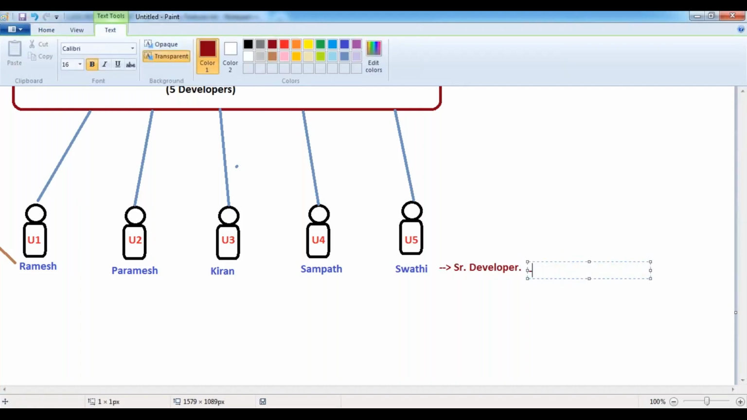Now, Swati is going for maternity leave. Swati is going for a long leave. She is going for a leave for the next 3 months. Because of some health issues, Swati will not be able to work in our organization because she is going for maternity leave. Once she recovers from the health issues, then she will rejoin the company again.